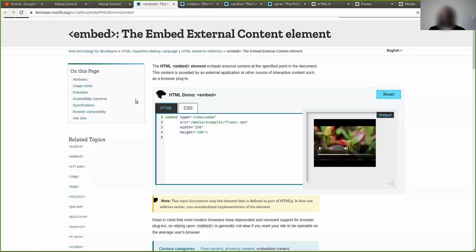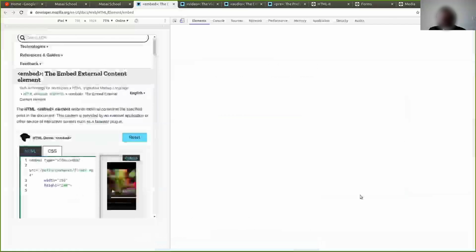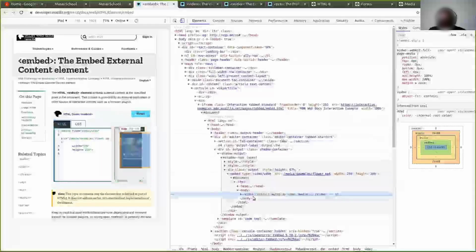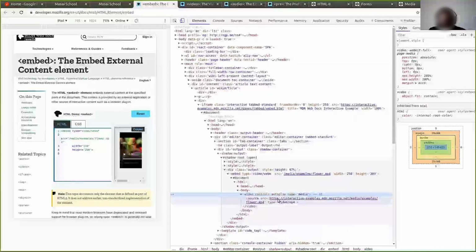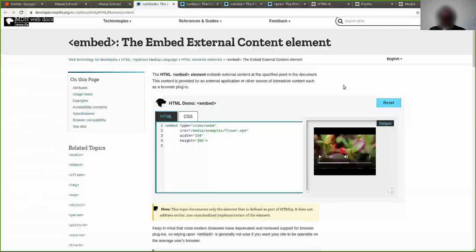It can be any source. So let's take this thing. It can be any type. I'm copying this. I'll show you how to read and understand the browser console in some time, but I'm just taking it for the length. So embed takes the type, the source, and the width and height.